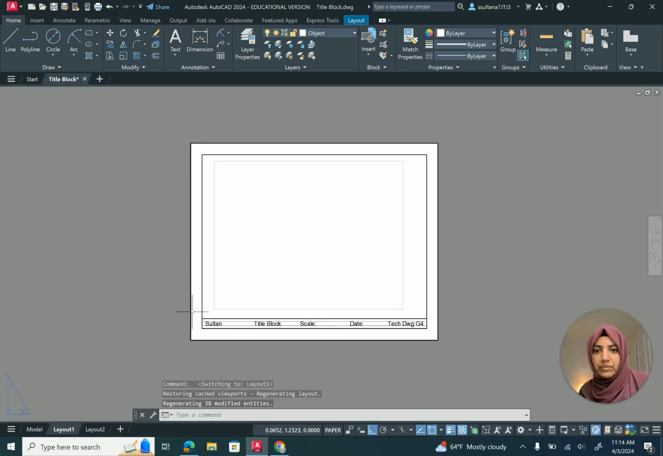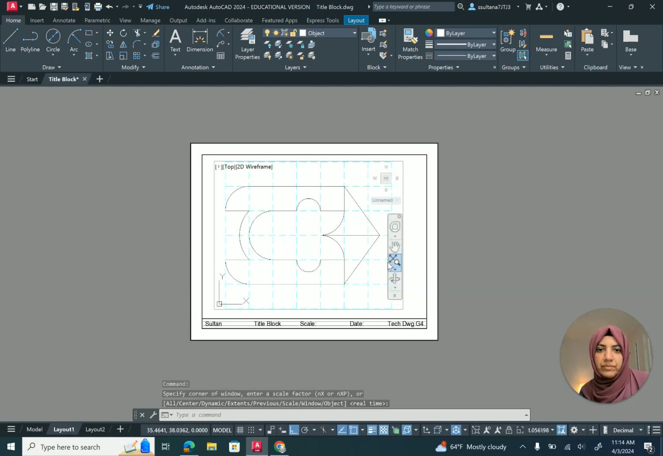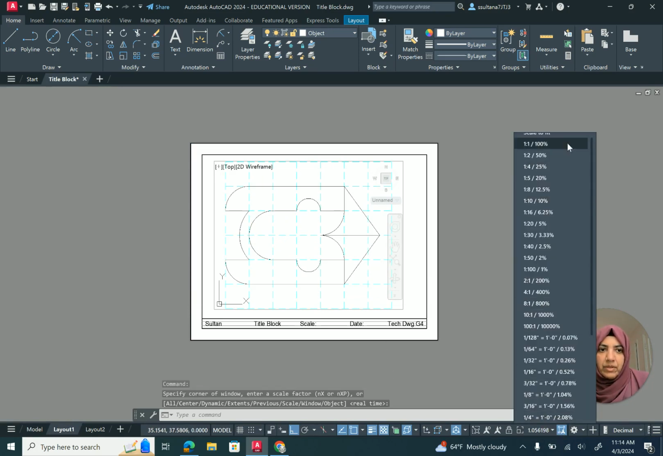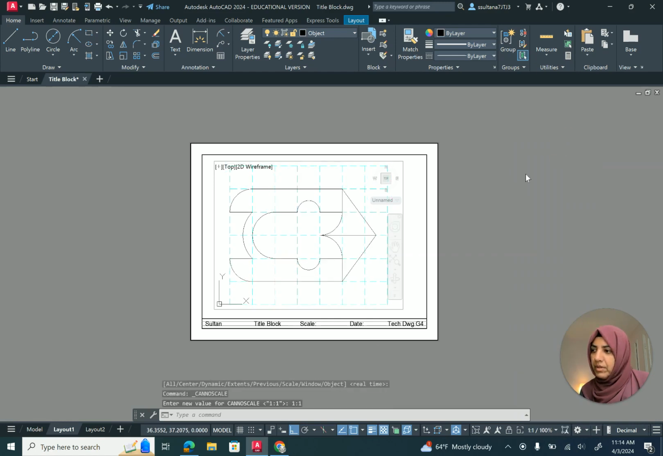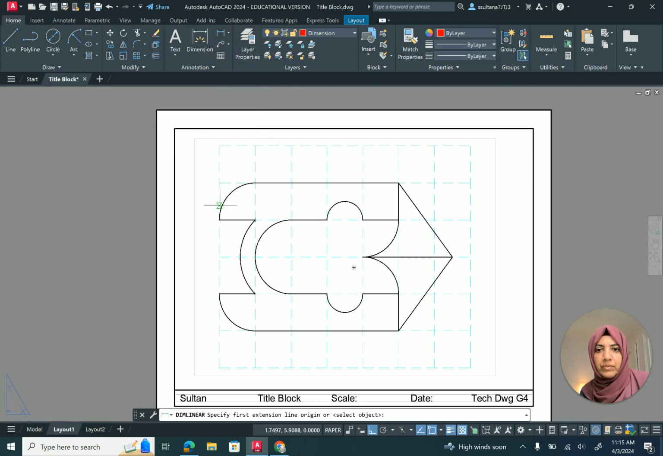Now let's go to the layout, double click inside the viewport and zoom extends. Now you want to give it a scale, and let's say 1 to 1. Then double click outside of the viewport. The only dimensions that are important are the radii of these two arcs and the grid distance. These arcs are halfway, so that's not required to give that.